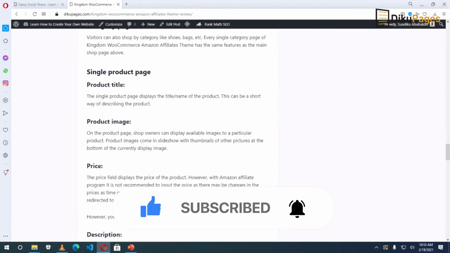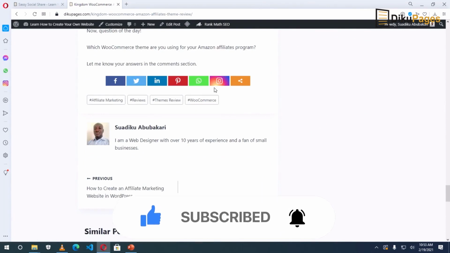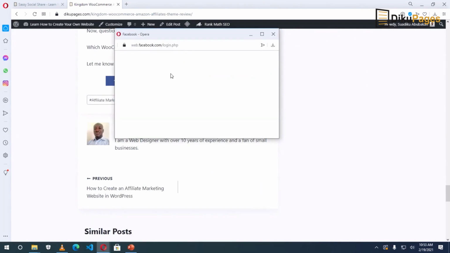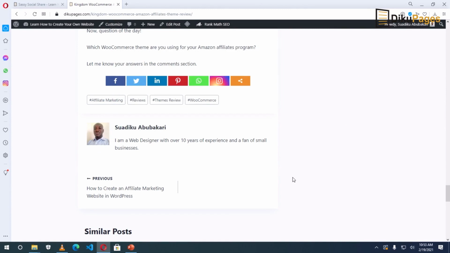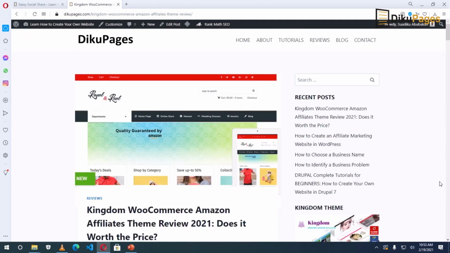Let's go down and we can find it here too. So people can click on this to share our post on social media now. Okay, I've not logged in, so we are not doing that. So that is it on how to add social share feature onto our website.